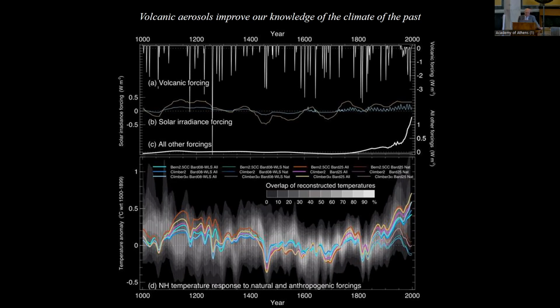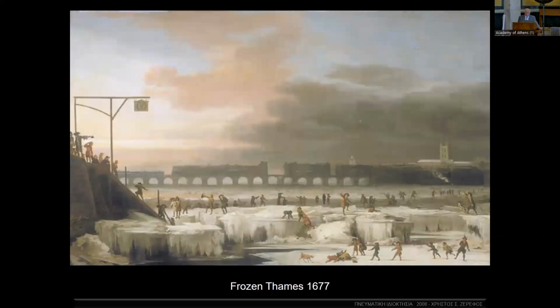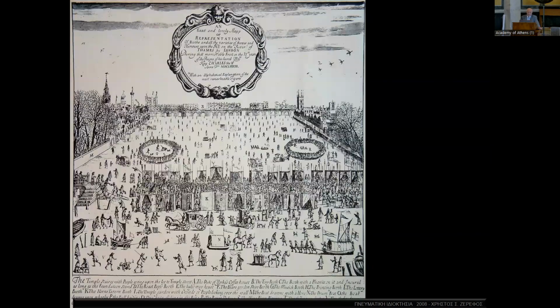And the volcanic forcing, it was a dense period of occurrence, of high frequency of occurrence of large volcanic eruptions. For those of you who have forgotten what the Little Ice Age is, I can show you the Thames frozen, also the frozen lakes in the Netherlands. This is the Thames again.